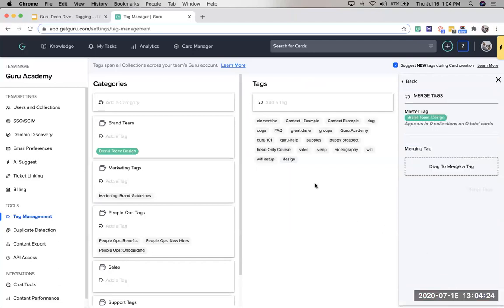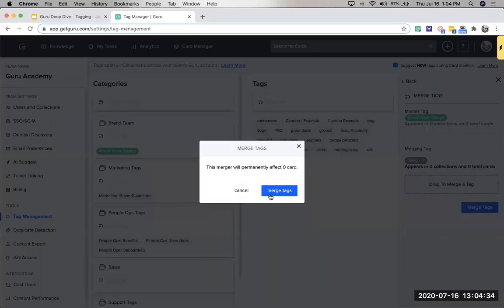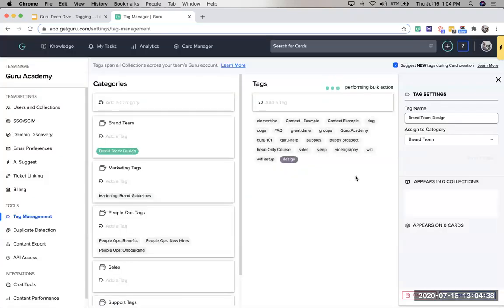Then I can drag and drop any tags that make the most sense for that one. So this one is design, and I simply drag and drop it right here. Once I do that, I can click merge tags. It'll tell you how many cards it affects. Click merge tags again, and Guru will perform a bulk action depending on the number of cards that you have. This might take a minute or two, and you can see that the three green dots are working to get those tags and content and cards all into my new brand team design tag, which is what we want.